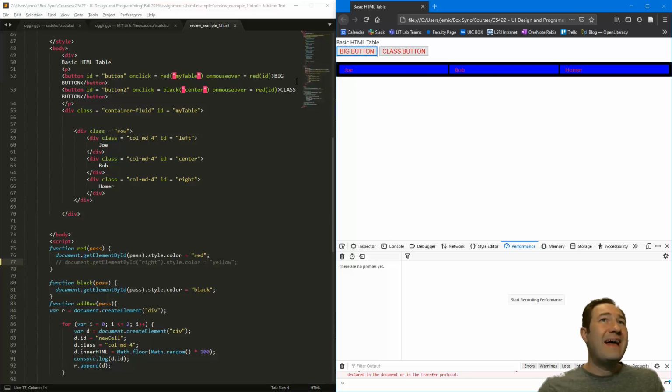The second button, class button, is this second one down here, and this will run the function black, and it's going to pass center. So if we look down here, black is going to be run for center, and we're going to get element by ID. The one named center, we're going to update the color to black, and you can see the element here whose name is center is this center, this middle one here. That's Bob, the inner HTML. So when we hit that, Bob is going to be the only one that turns black.